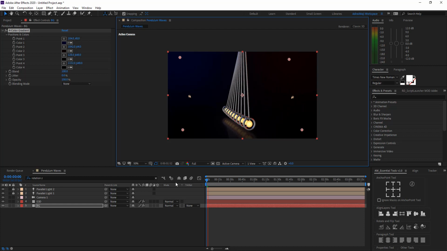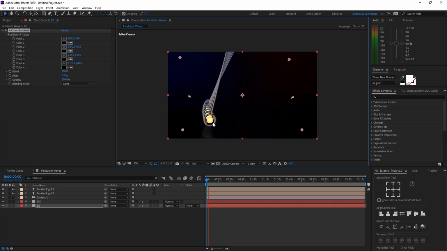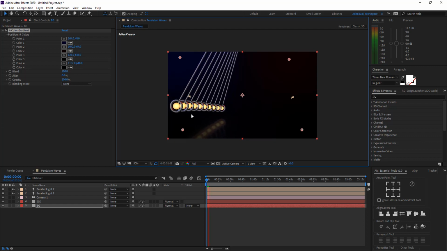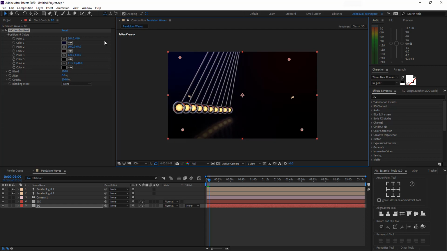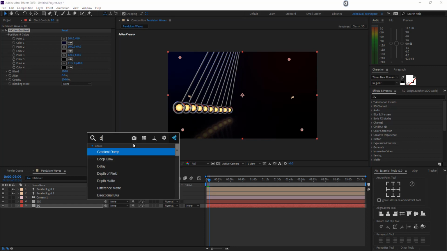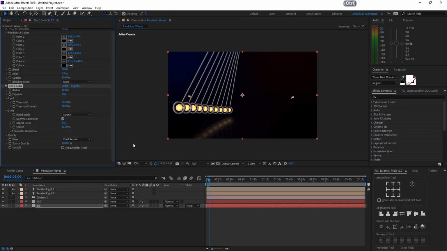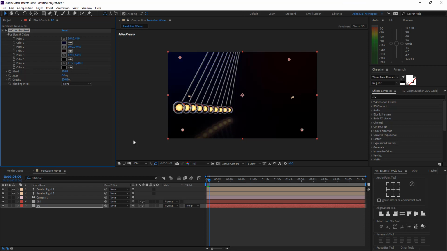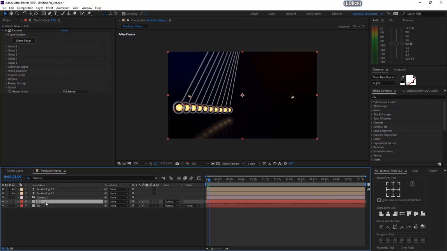Let me think if I missed something here. Yeah, I am missing something. We need to apply the glow effect to the sphere in the middle. By the way, if you have any third-party glow effect like Deep Glow or something like that, you can use that effect. But this tutorial is fully using internal effects except Element 3D. So I'm going to show another way if you don't have Deep Glow or other third-party glow plugins.